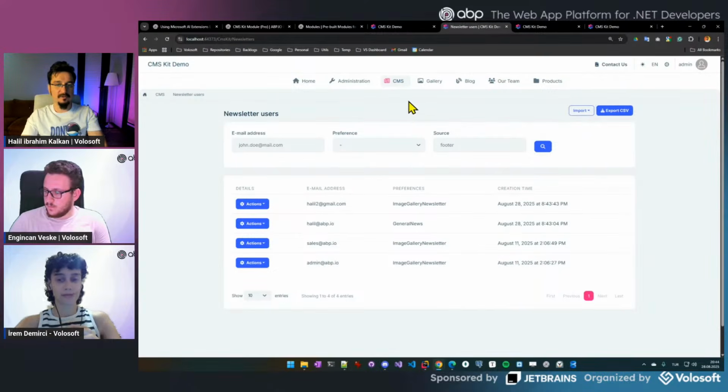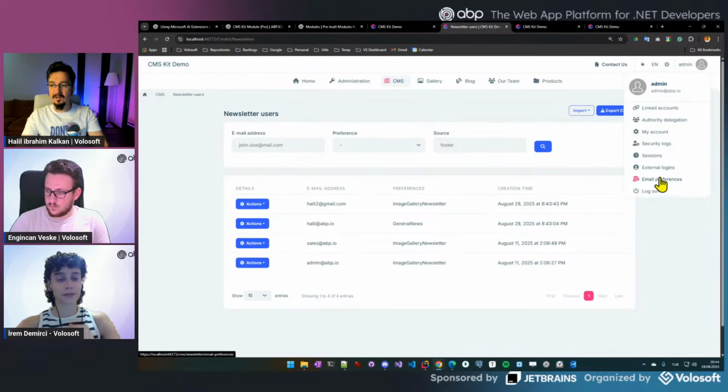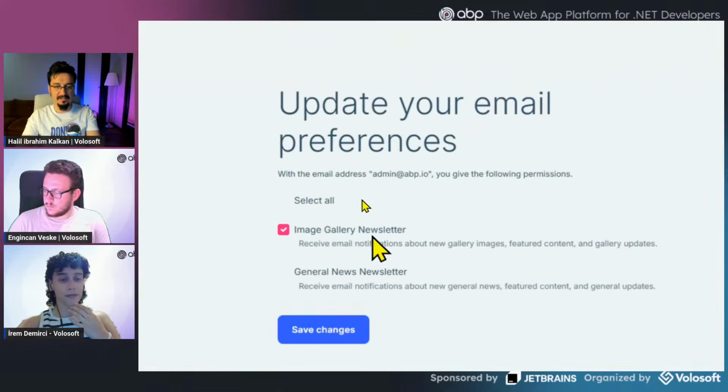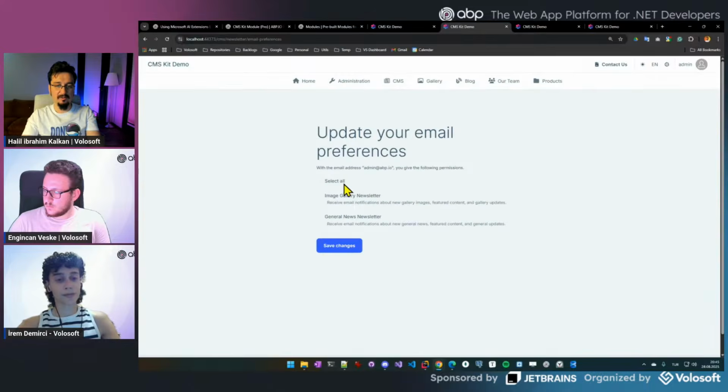But of course, after your users subscribe to your newsletter, they may want to unsubscribe also. It's also possible. When a user goes to the email preferences page, they can update their preferences, like I don't want to get the image gallery newsletter, I want to get the general newsletter, or both together, or deselect all. So they can save this change and they will not receive emails.